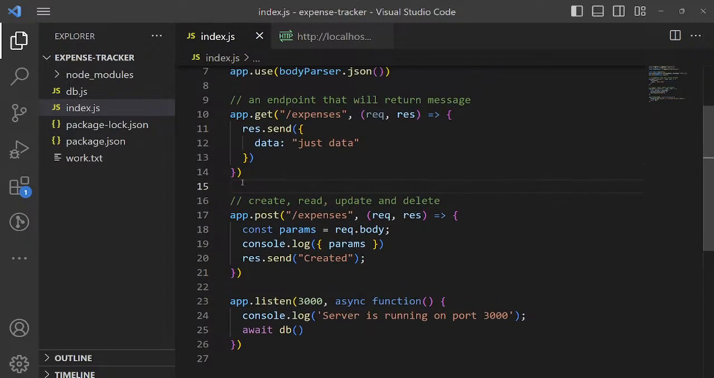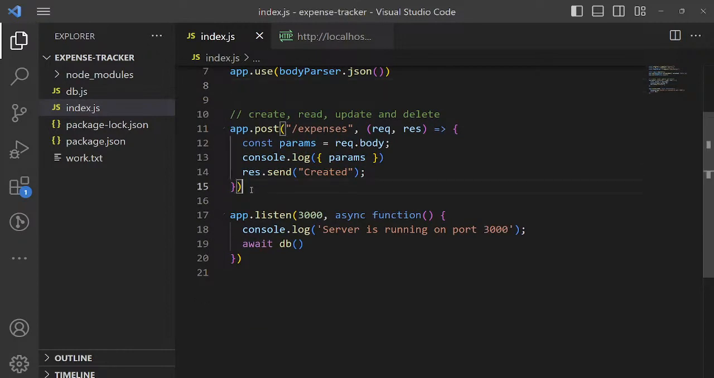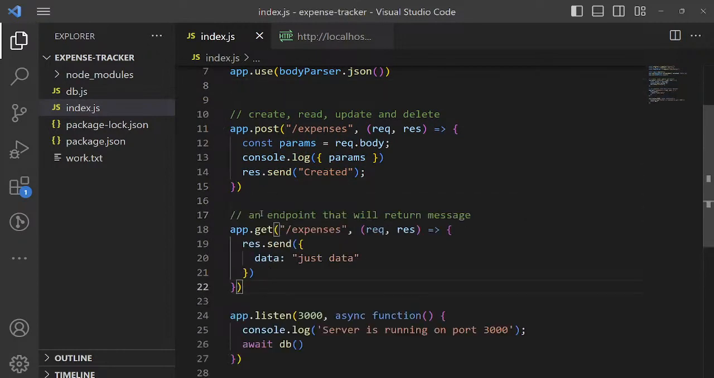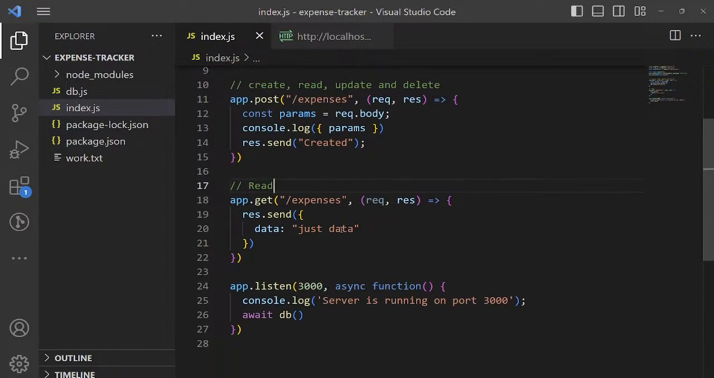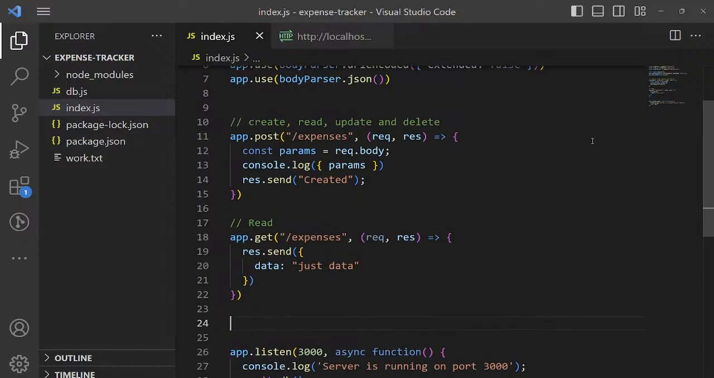We'll have the read endpoint next. So I'll just copy this endpoint next, which is a read. Let me just call it read. We'll have the next one, which is PUT, and many more.